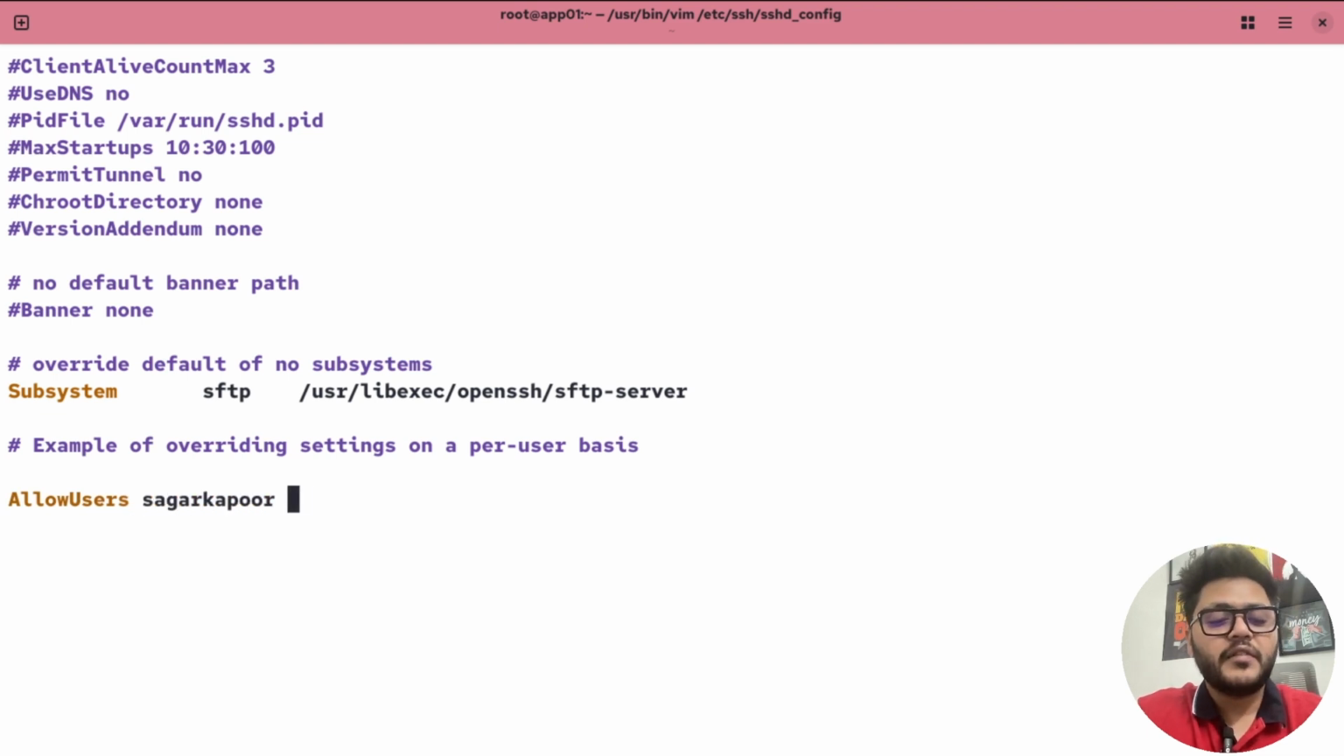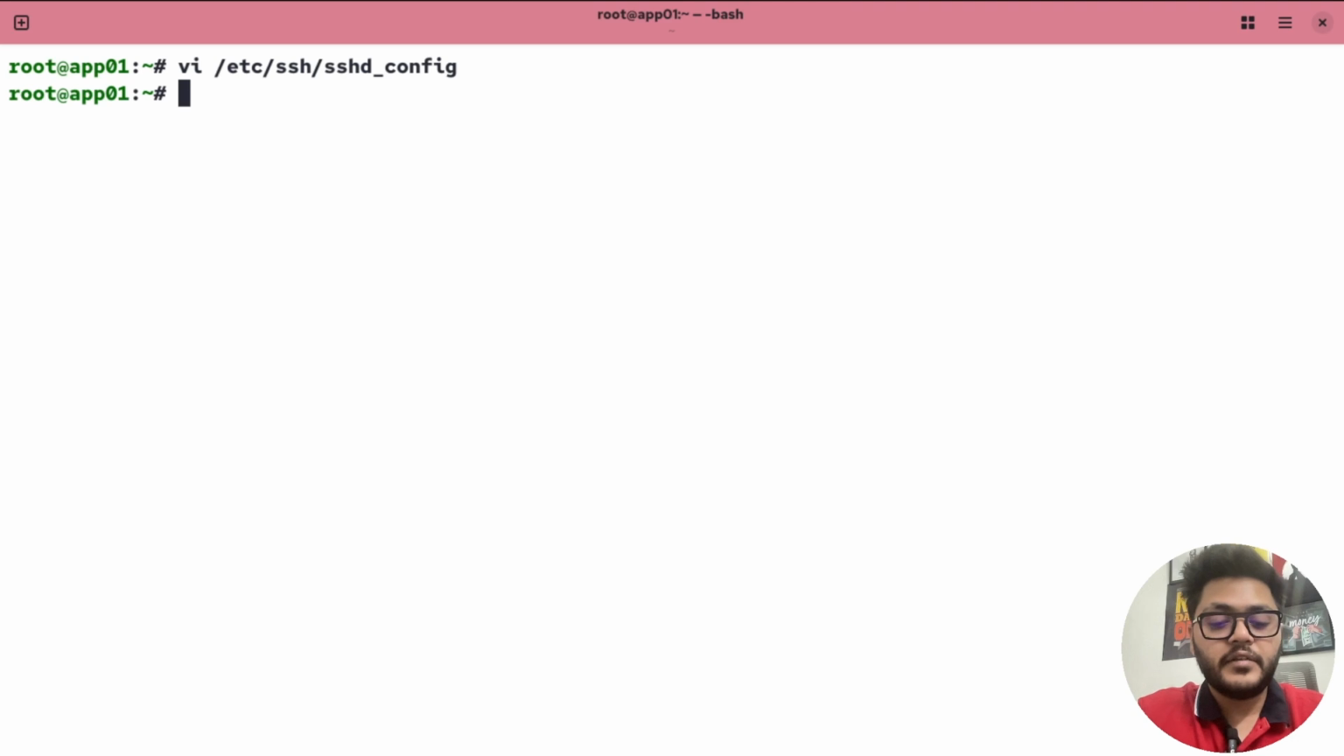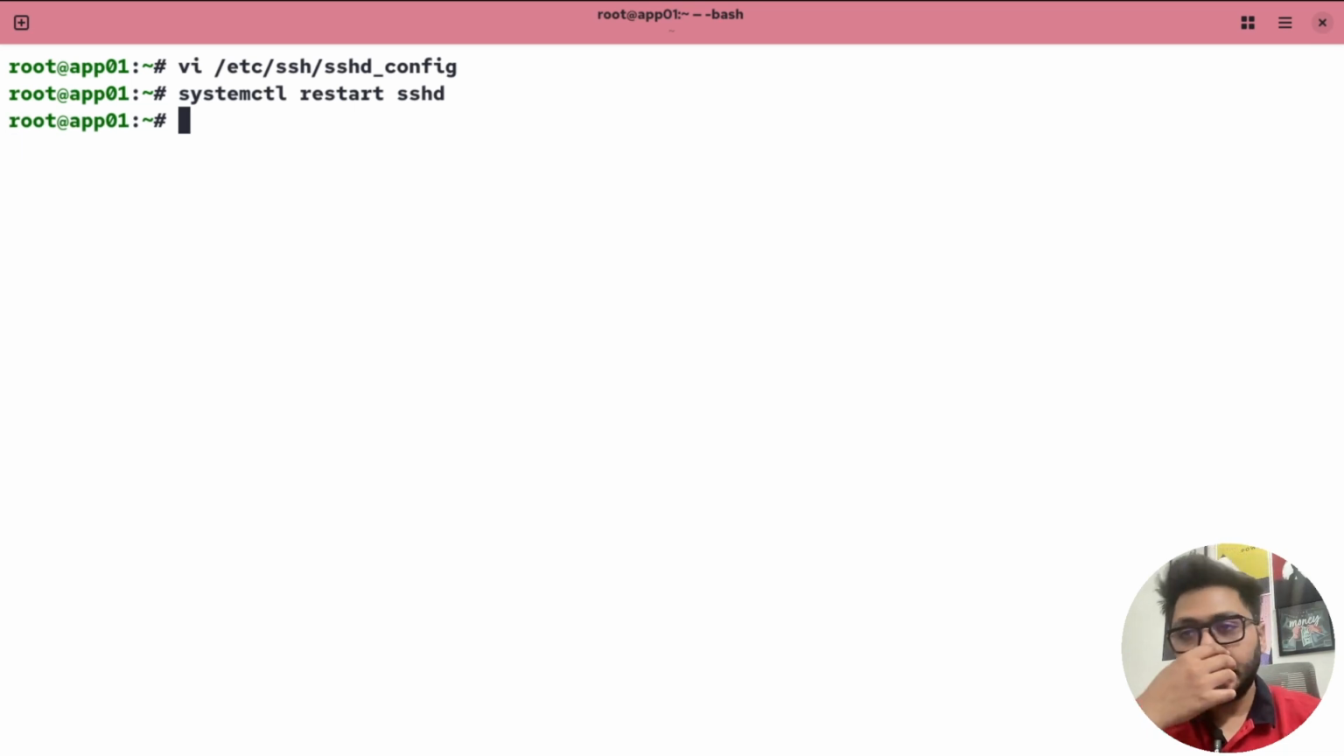You can also mention different users. If you want to allow multiple users, you can do it like this: testuser1, testuser2. But as per our question, we have to only allow Sagar Kapoor, so I'm going to allow the single user only. I'm going to save this file, and once I save it, I am going to restart the SSH service. For that, I'm going to use systemctl restart sshd.